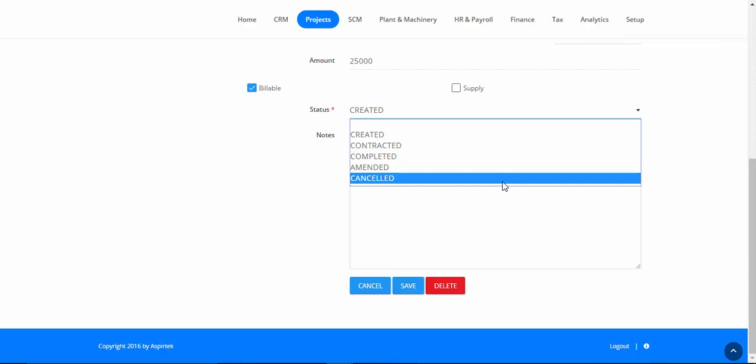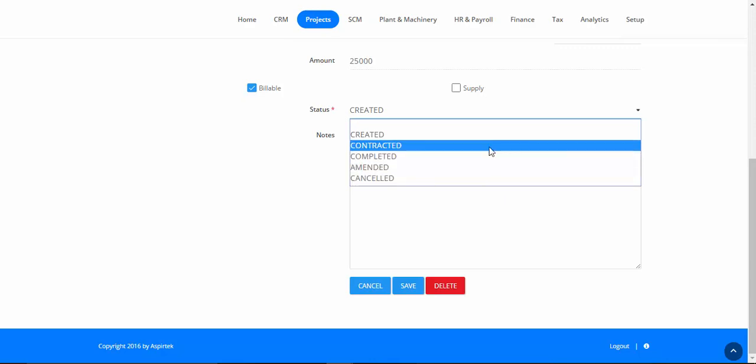By default, the BOQ is set as created, and unless the BOQ goes into the contracted state, the BOQ remains created. When it's contracted, at that point you can enter a measurement for this and you can create an RA bill for this. If the entire quantity of the BOQ has been completed, then mark it as completed, and again you won't be able to enter a measurement for this BOQ.